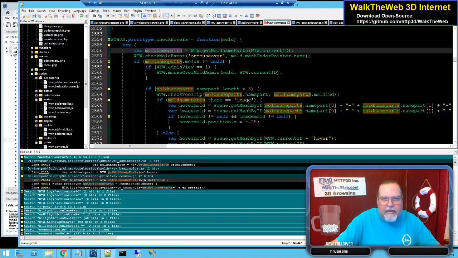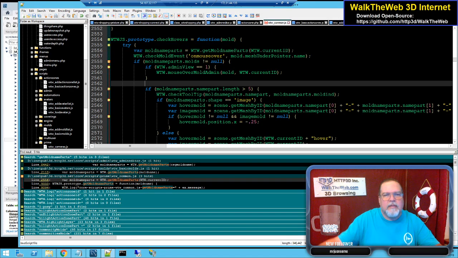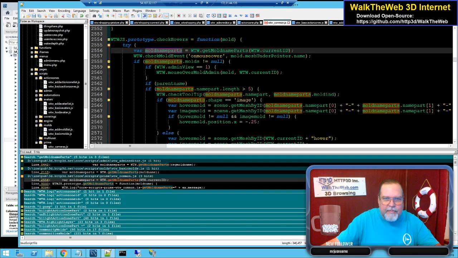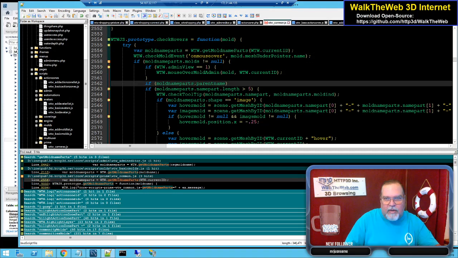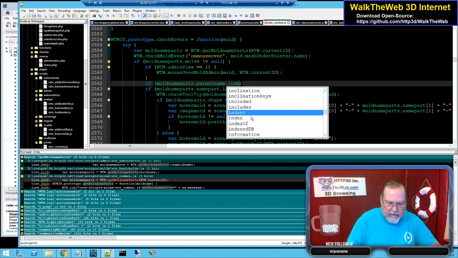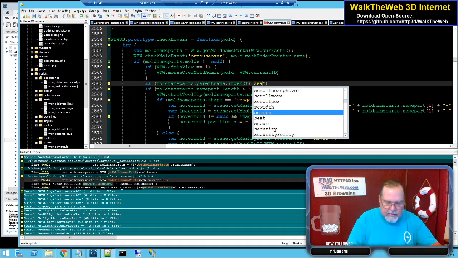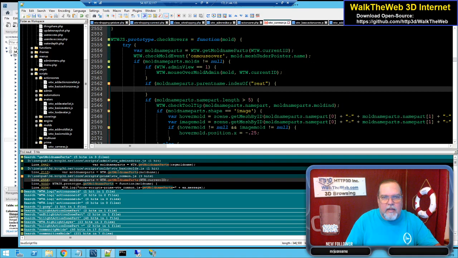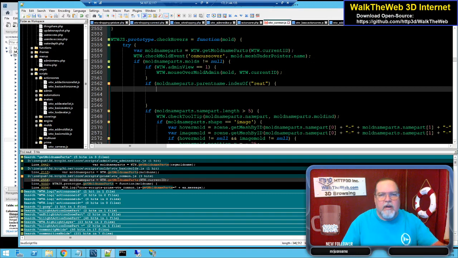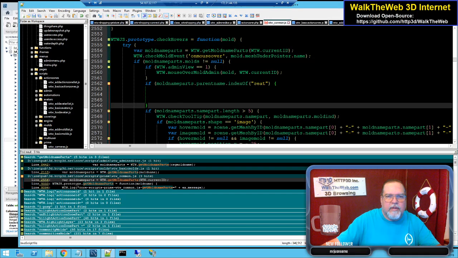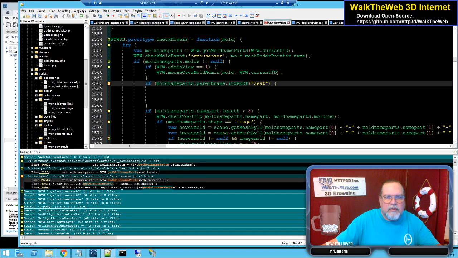And now we can get the parent name basically as easy as mold parts dot parent name. Let's see, from if mold parts dot parent name, because it'll be blank otherwise, so index of seat, then we're going to tell it what to do here. Let's start with telling us what the parent name is.